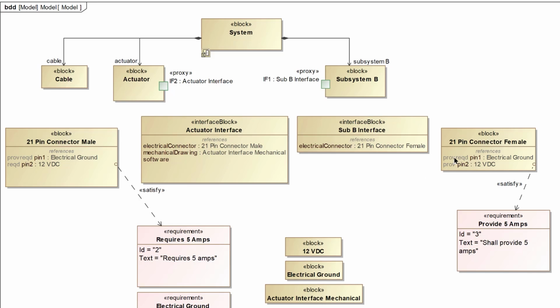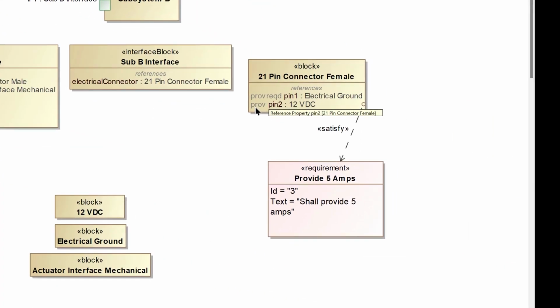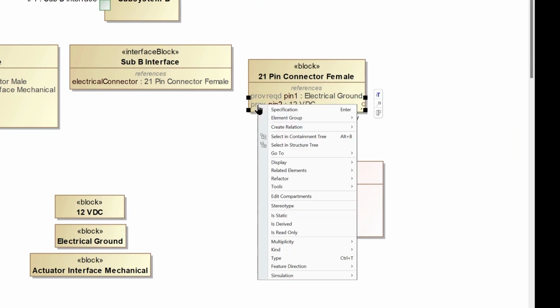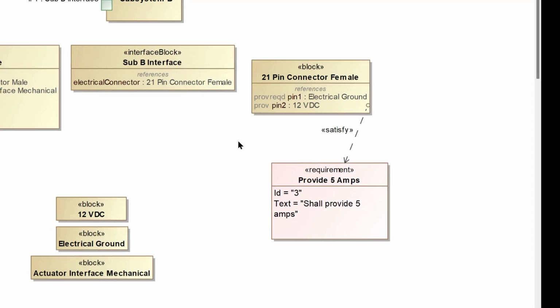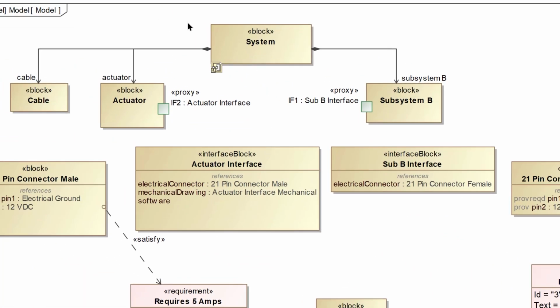Notice, however, we've also added a direction to these features. These are considered features, and then we can set the feature as a provided or required interface, or you could do provided and required. In the case of the ground, we're setting that to provided and required. And then for the case of pin 2, we show that this female connector is actually providing that 12 volt direct current. So then let's dive into how we actually connect this in the internal block diagram.